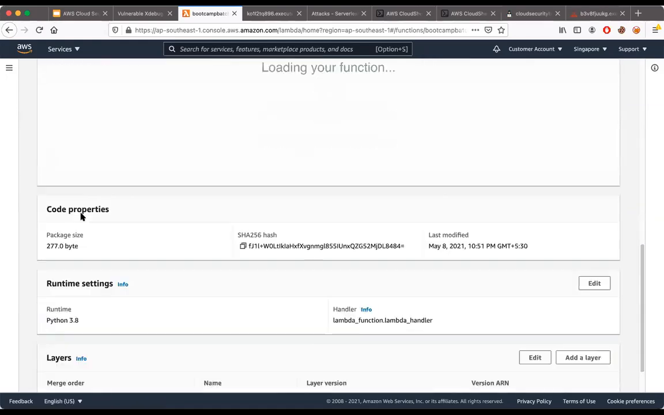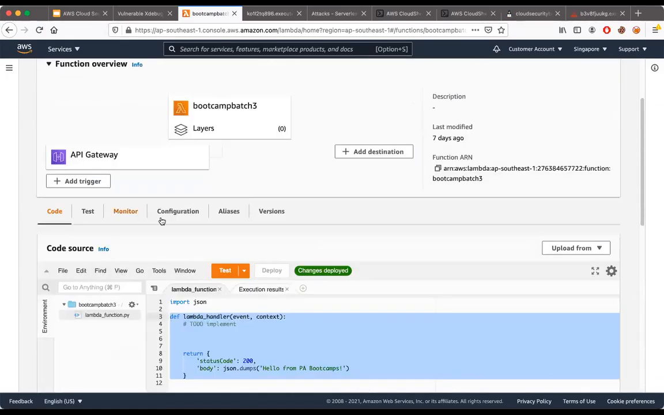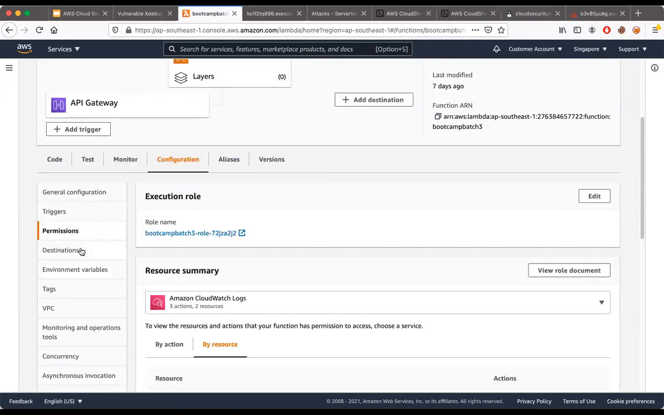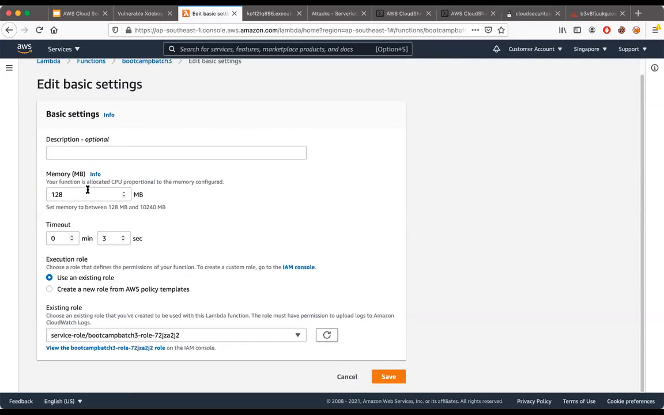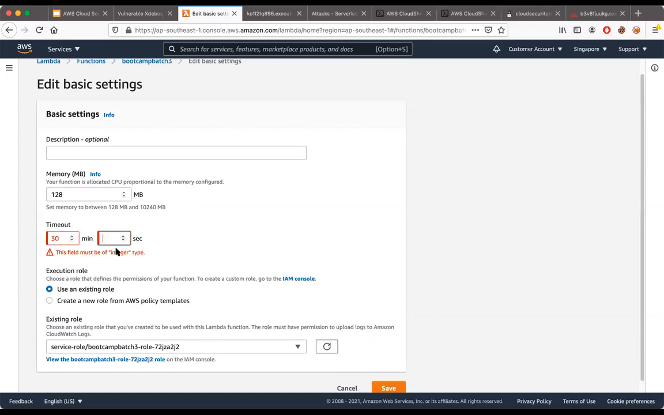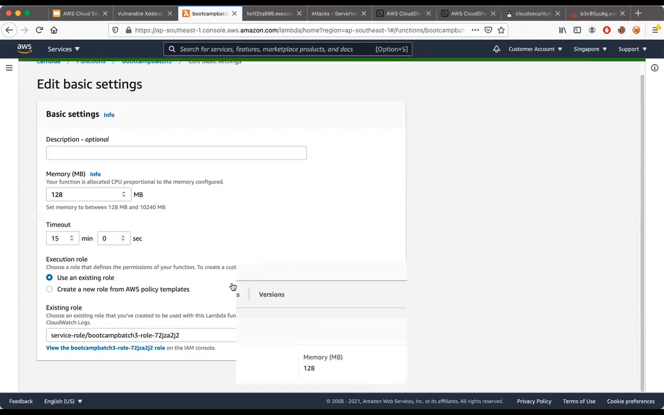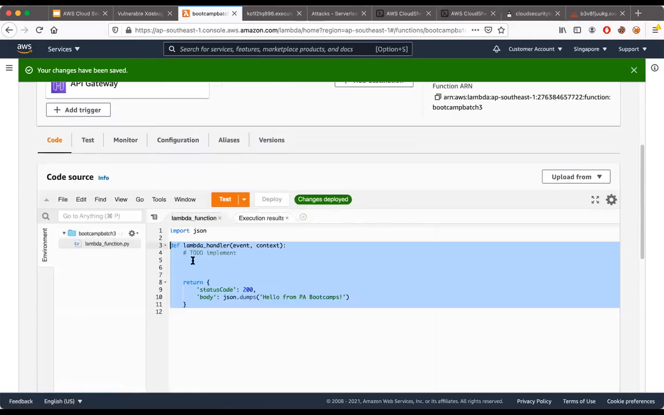So let me go in here, and this is the runtime. In General configuration, we can change the timeout and the memory from here. If we try to set the timeout to 30 minutes, it says the maximum timeout is 15. So we have to make sure we set it to 15 minutes. Now this function can run for up to 15 minutes.